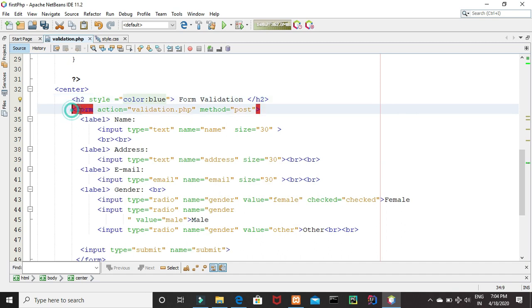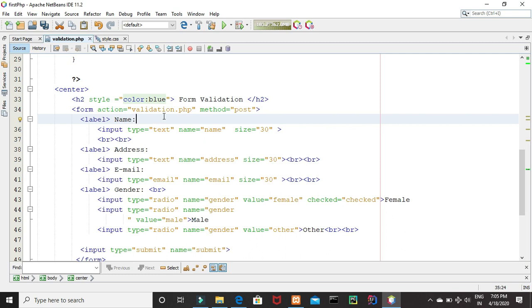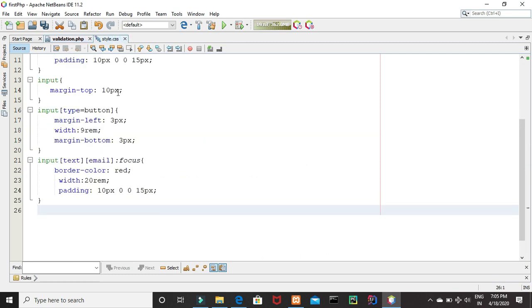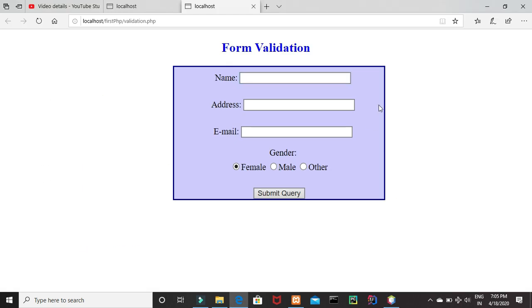This is our form, and in action I have used the same file name because we are going to do the validation in the same file. I have also added a link to a style sheet so that our form looks a little better and not ugly like last lecture. I'll just run the program and show you the form. So this is our form. It looks a little better compared to last time.